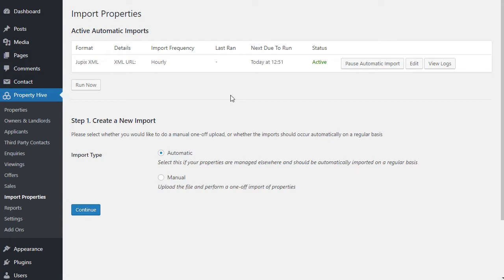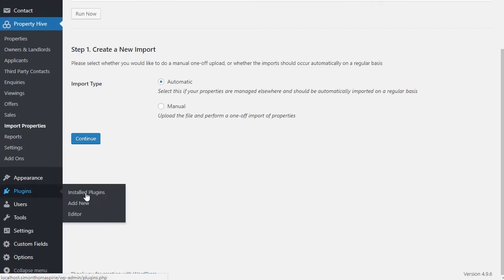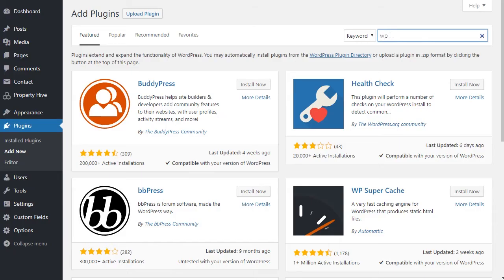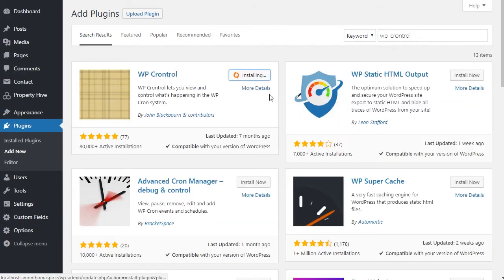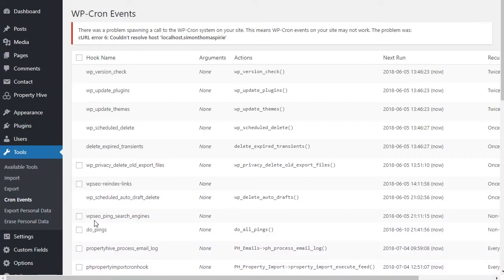Another common issue we see is that the automated script isn't running, so it's not running automatically, even though you set it up to be automatic. Again, this is a hard one to debug, but the best way to do it is to use a plugin and check the automated task is scheduled. So the best thing to do is plugins, add new, and there's many of them around, but one we like to use is WP Crontrol. Once installed and activated, under Tools, Cron Events, this will give you a list of all the automated tasks which are scheduled to run.